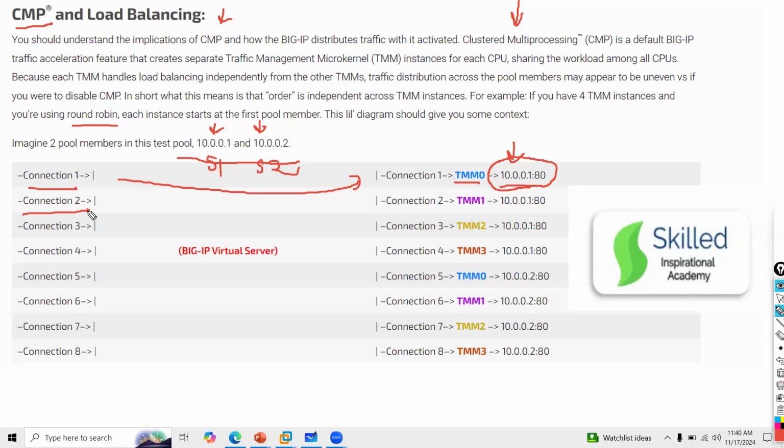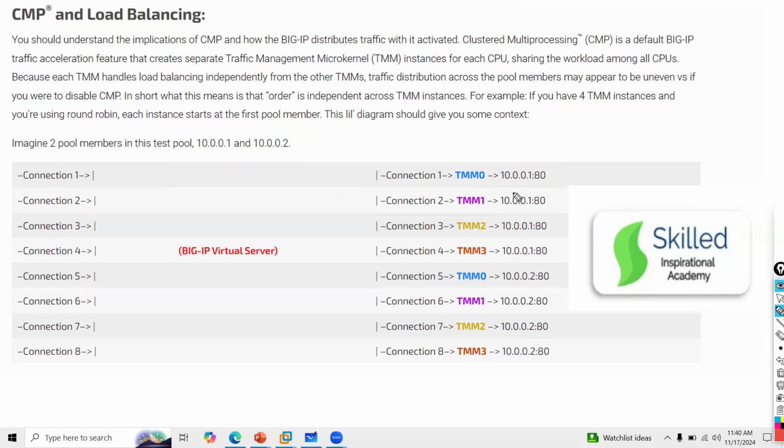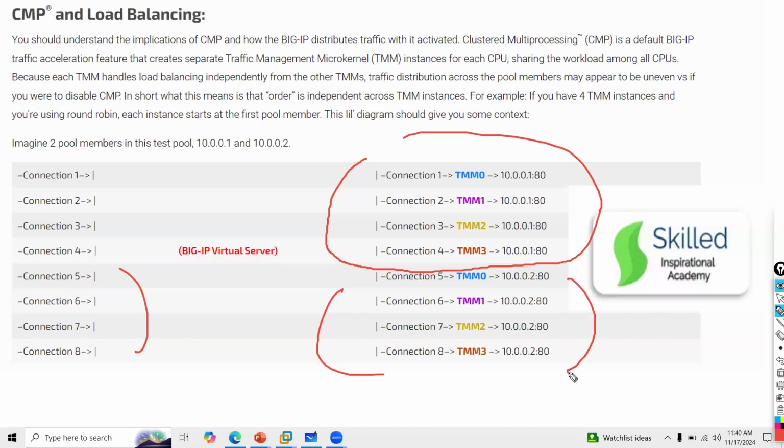You don't need to take care of these terms, guys. But I'm just telling you that CMP is a process which creates separate TMM instances for each CPU. Like if you want to load balance based on CPU, here with round robin, see how connections will happen. Can you see the first 4 connections are handled by this, then the other 4 connections will be handled by the other 4 TMM instances. By default, this is disabled. But if you want to distribute traffic, some people will say this is part of troubleshooting. Right now, we'll not discuss much on that.